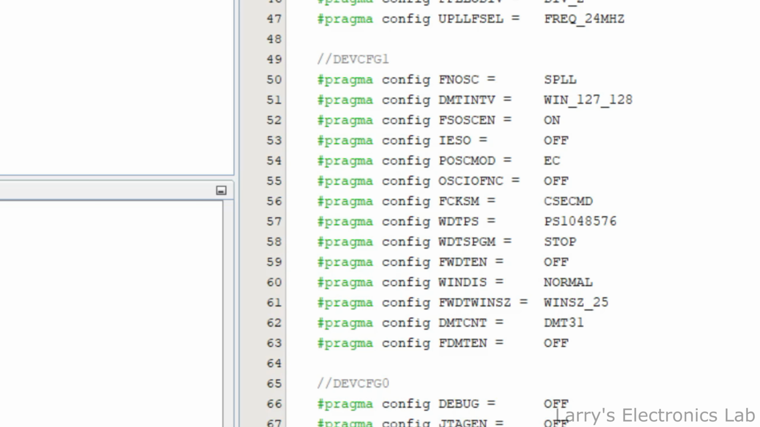And then we have WDTSPGM. This is to disable the watchdog timer while you're updating the firmware or programming the device. You can turn that off, or you can leave it on if for some reason you need it while programming. Next up, we have FWDTEN. That enables or disables the watchdog timer during startup and allows you to turn it on and off in software or to have it start running at startup.